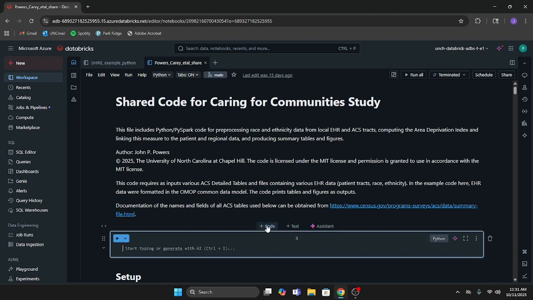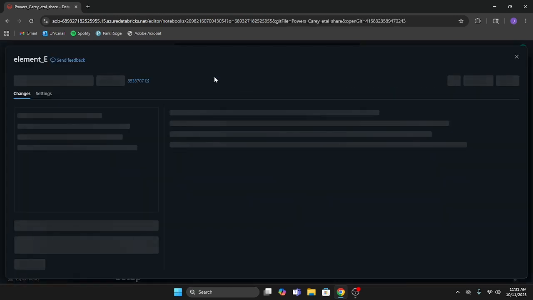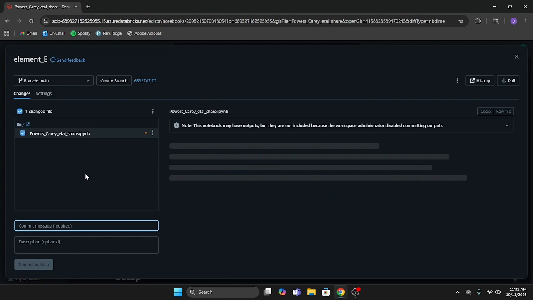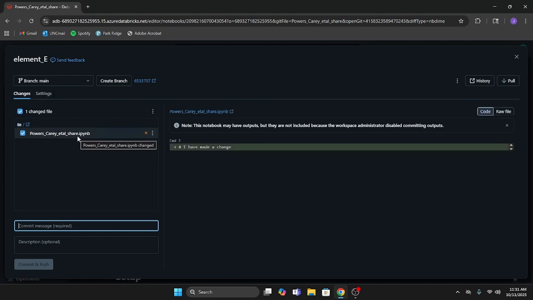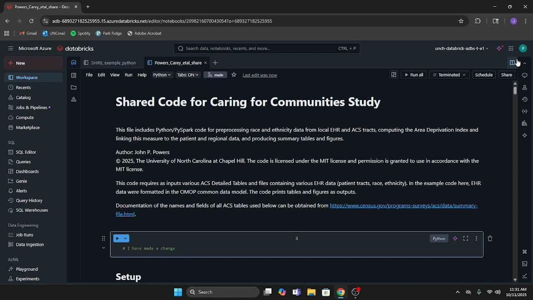If I were to add something here, and then go back to this button, we would see it would detect that there's been a change. This is the particular file within the repo that the change was made in. I could type a commit message here, and then I would be able to commit and push this change to the remote repository. Next, let's talk about some of the AI tools in the platform.